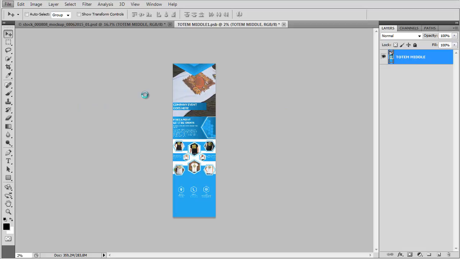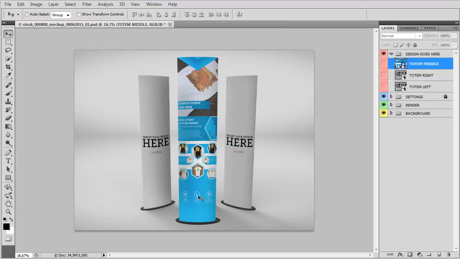Now again, it might take a little bit of time for the smart object to be saved and updated. Okay, it's done. We close the smart object, and as you can see, we have a brand new design here. We just repeat the steps when it comes to the right and left totem, so you can have 3 designs and showcase 3 designs to your clients in one mockup.